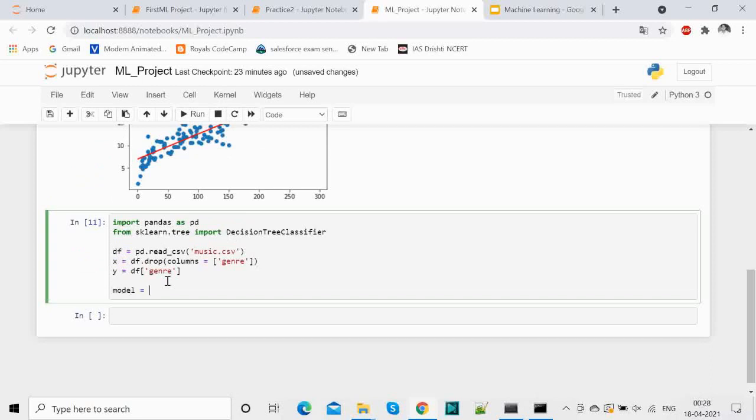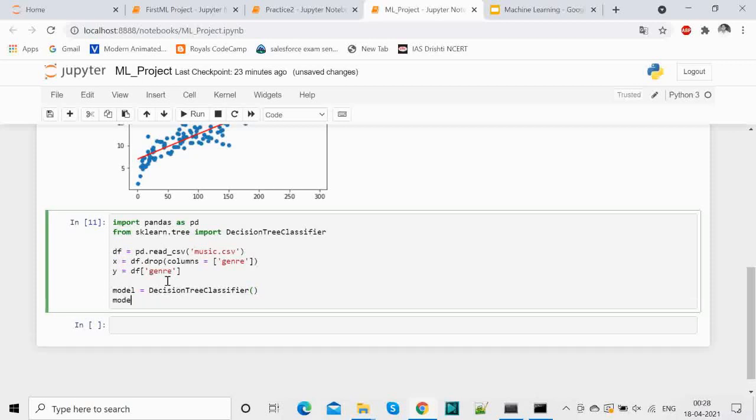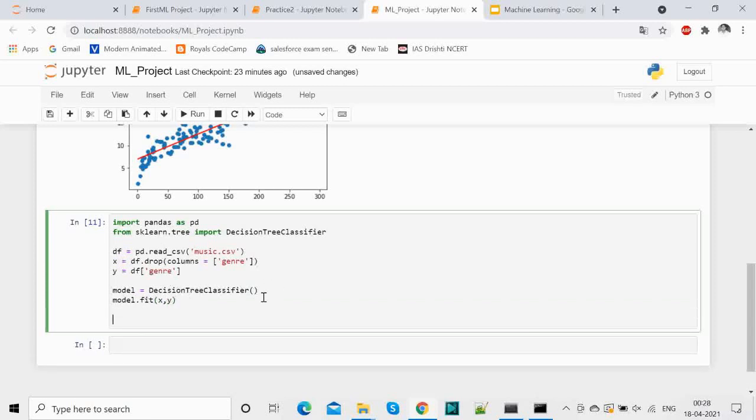Now we'll create our model, which is our DecisionTreeClassifier, and we'll have model.fit x comma y, and we have created the model, we have trained the model, and now we will predict. So predict equals model.predict, and here I am just putting the input. I am putting the age, let's say 21, and let's say it's female, and let's see what the output is.